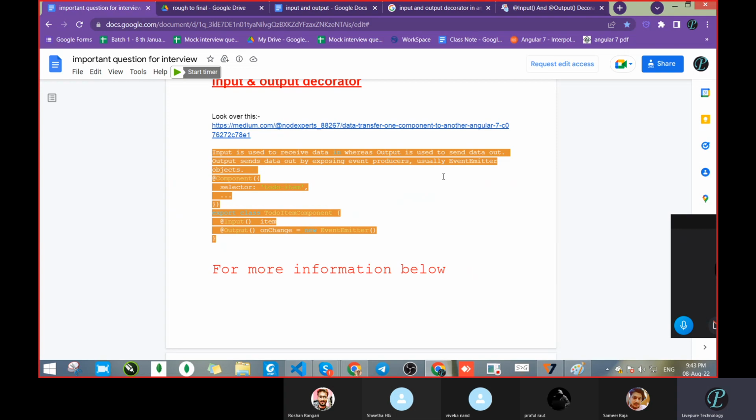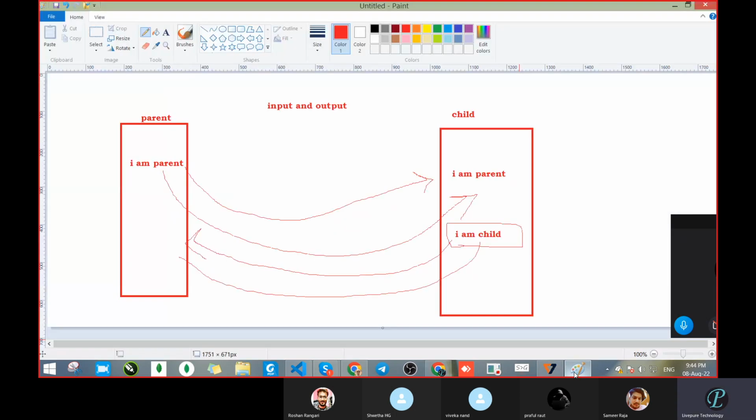Meaning what we are doing on the input side is receiving data from one component into another component. We will see which component behaves like a child or parent. We don't yet know which is child or which is parent, but what we are doing is receiving the data from the other component.